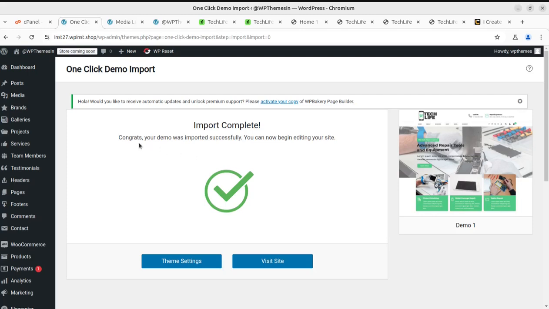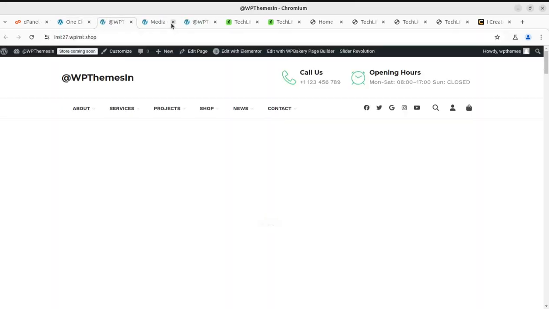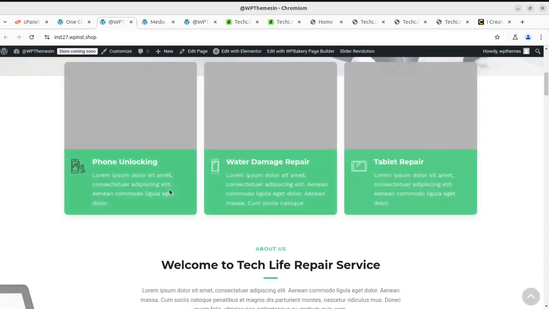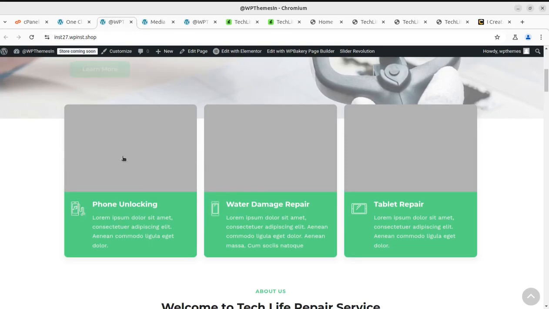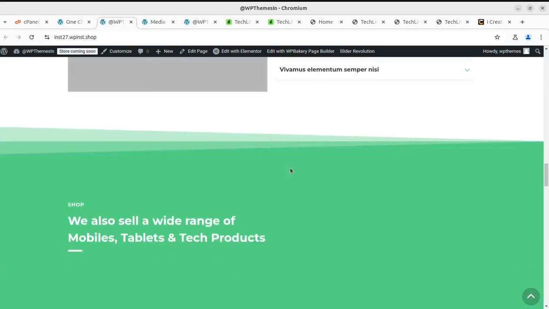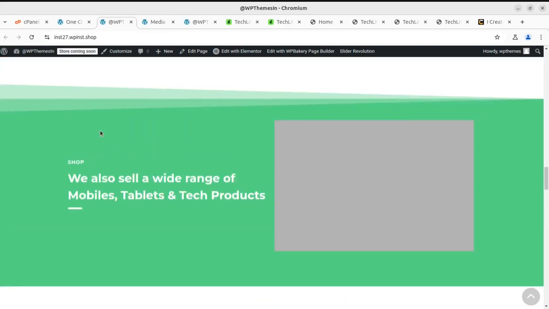Yes, it is showing "Congrats, your demo was imported successfully. You can now begin editing your site." Great. So let us visit our site first, and here it is. This is complete. Some of the placeholder images, of course, we can change with the original ones, and this website is complete without any trouble, without any doubt.